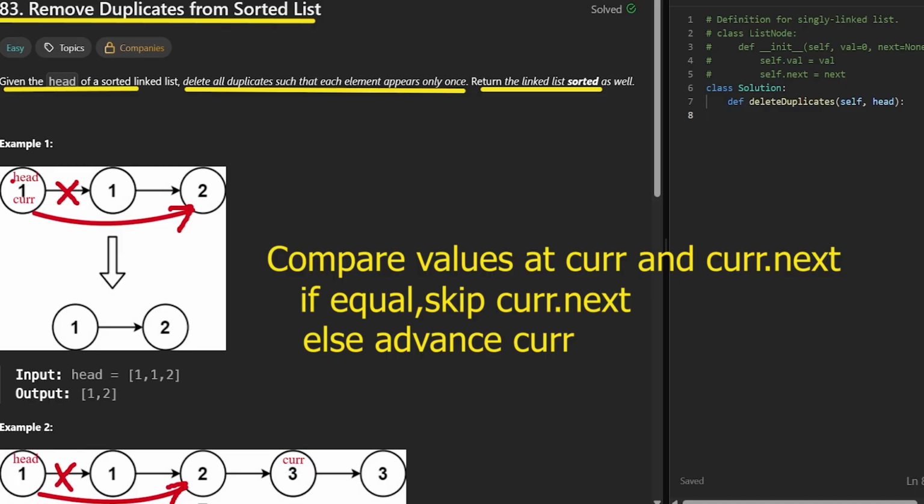Compare again. Curr now points to a node of value 3. Curr next points to another node also of value 3. Skip the second 3 by pointing curr next to curr next next. Now curr next is none. It means the node curr points to is the last node. Return the pointer head, which points to 1 to 2 to 3.